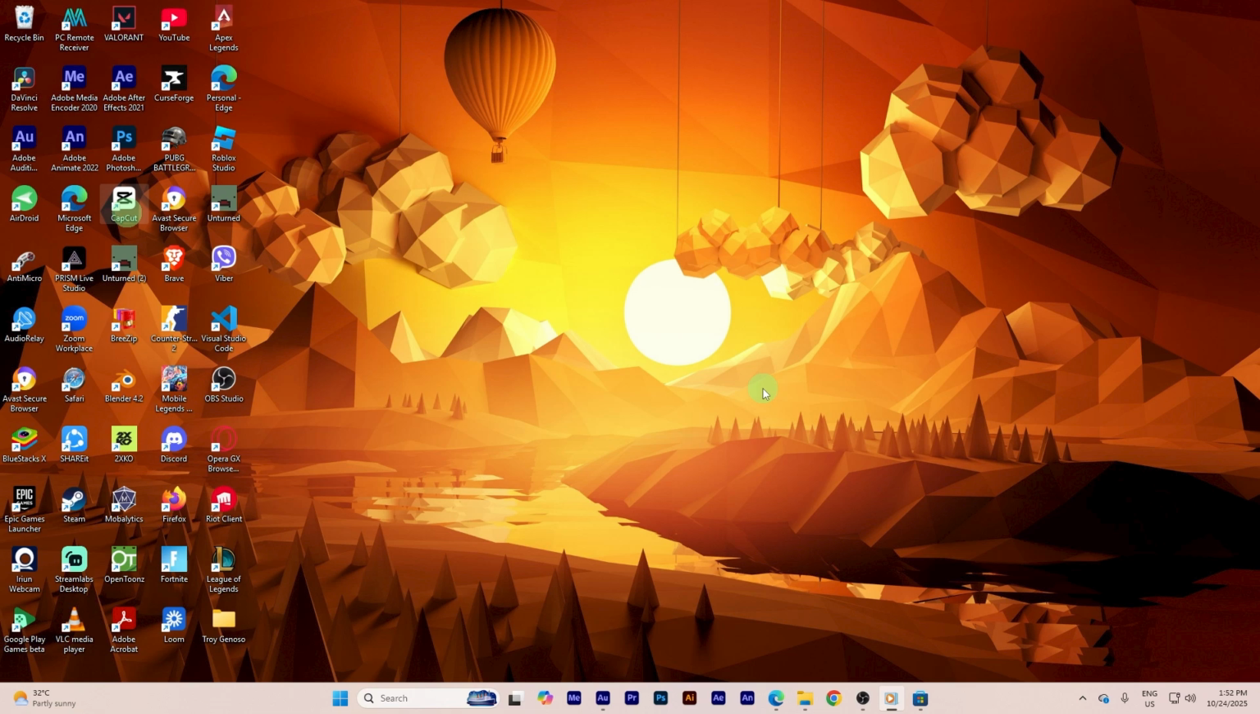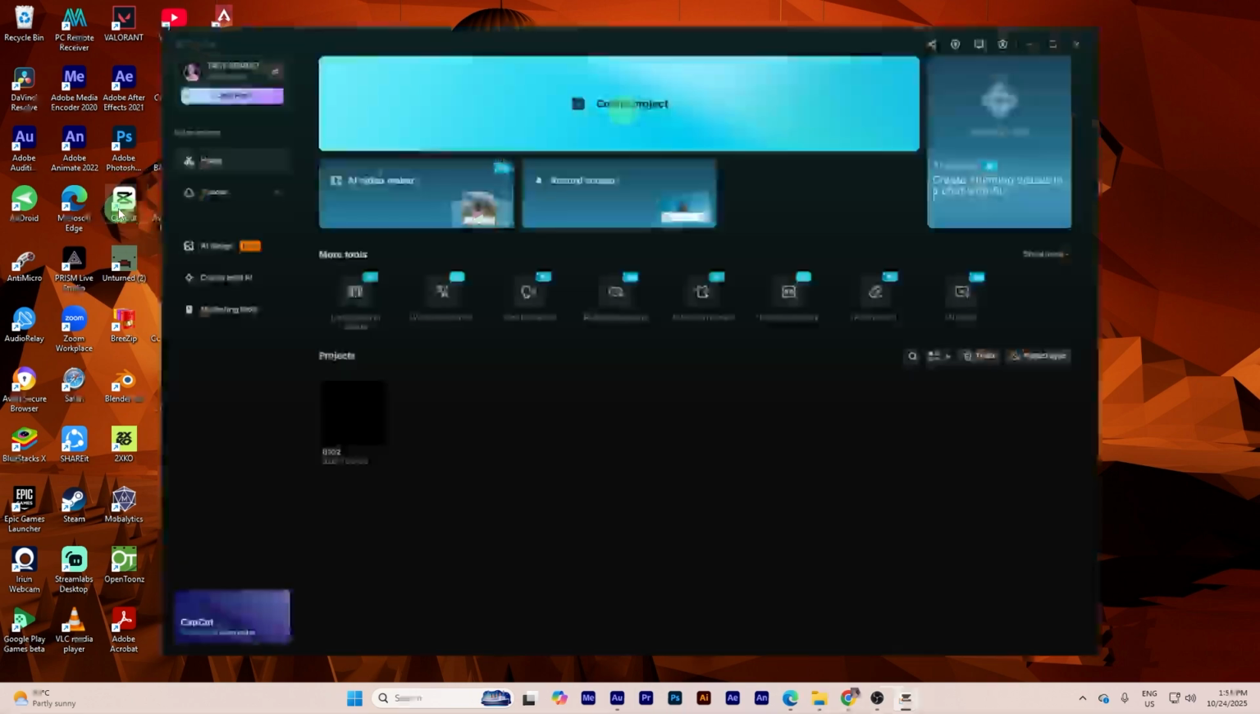We'll walk you through how to make a thumbnail with CapCut. Here are the steps to make a thumbnail using CapCut on Windows. First is to open CapCut. On the home screen, click New Project.